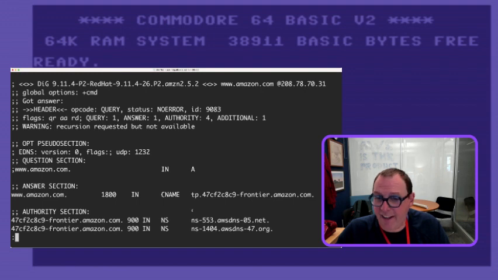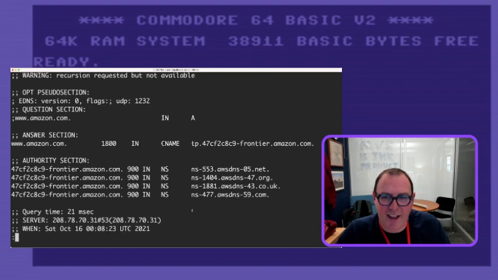And the data is tp dot, you know, what you see here, 47 blah, blah, blah, .amazon.com. And that domain, blah, blah, blah, frontier, is hosted on Amazon Route 53. There's our Route 53 name servers.